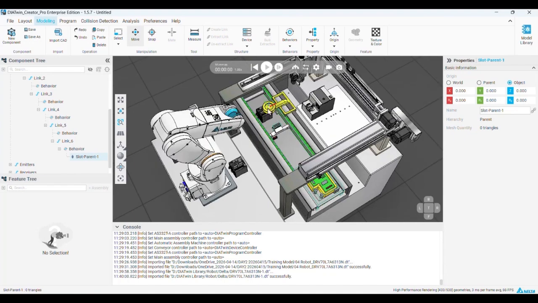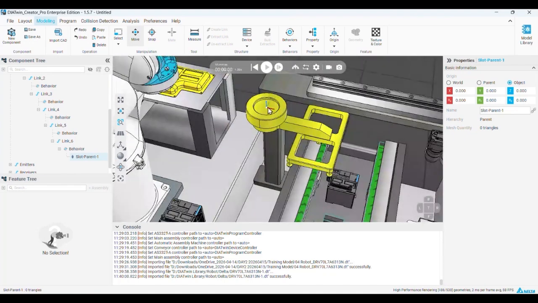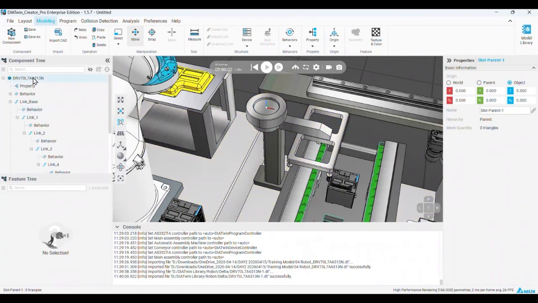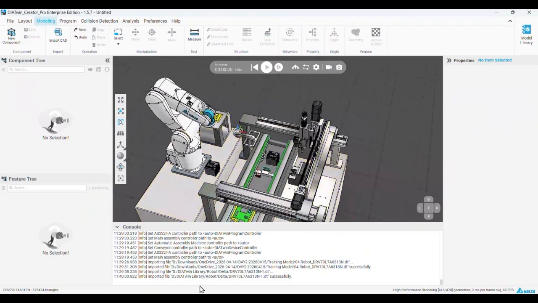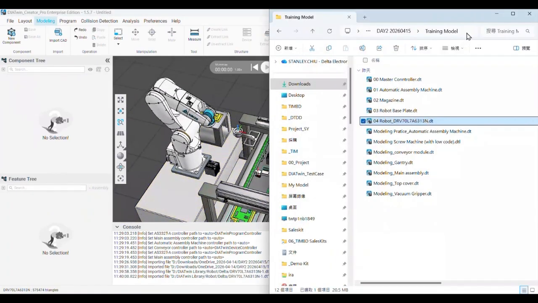So for the tool, X direction is front hand side, Z direction is up hand side. Okay, it will be with the same direction. Okay, I think we can just use the model from our training, day 2. Okay. You can also import this one, 04, okay, 04.